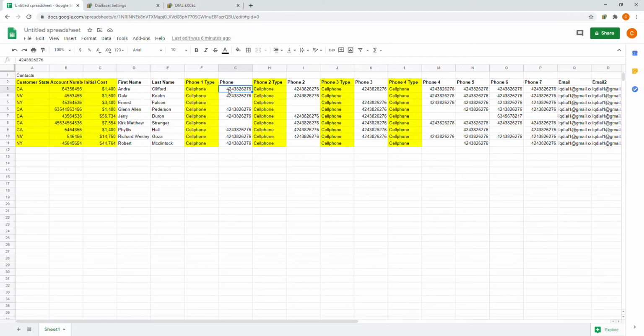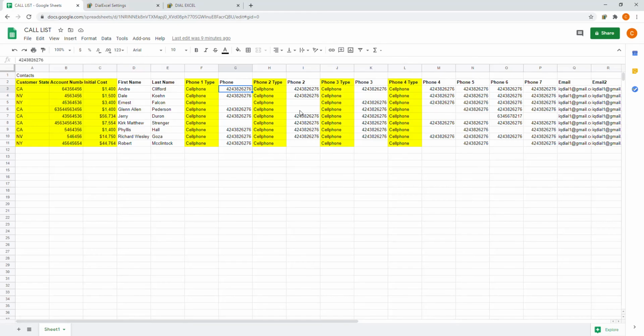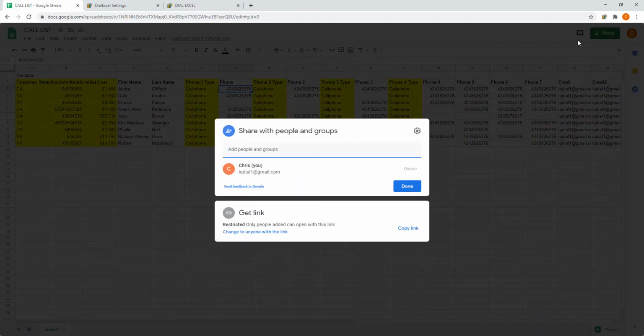To see where my text templates are located, I just click right here on the icon of the Chrome extension. Now I'm in the settings page. I click on text templates, and here's the template that I am using. You can use up to 3 templates. You set one as a default, and then you choose which number that you want to use to send text messages with.